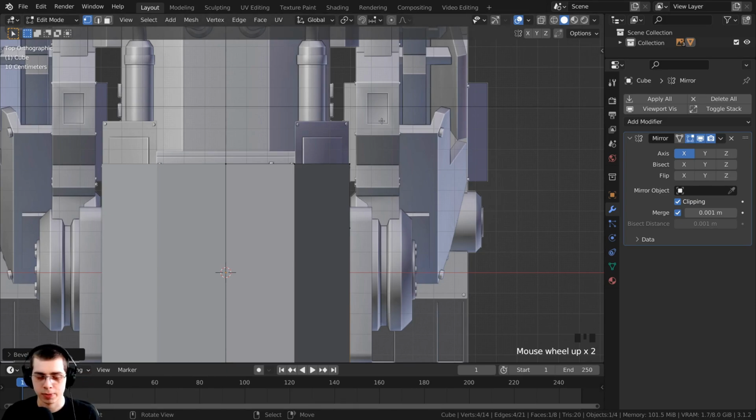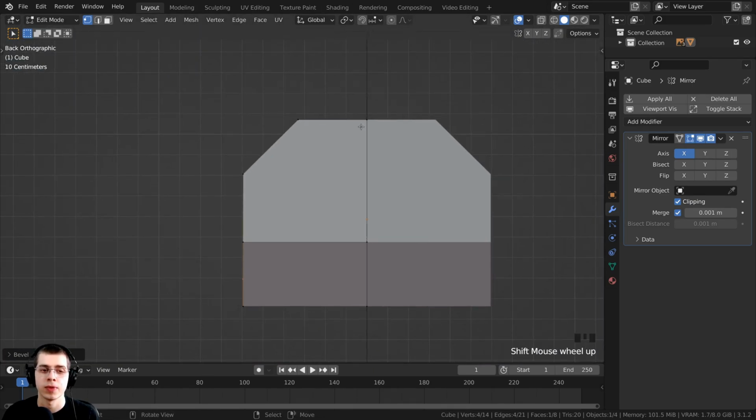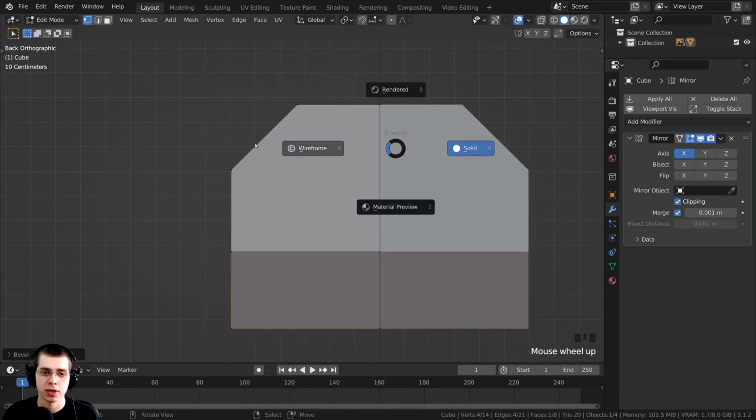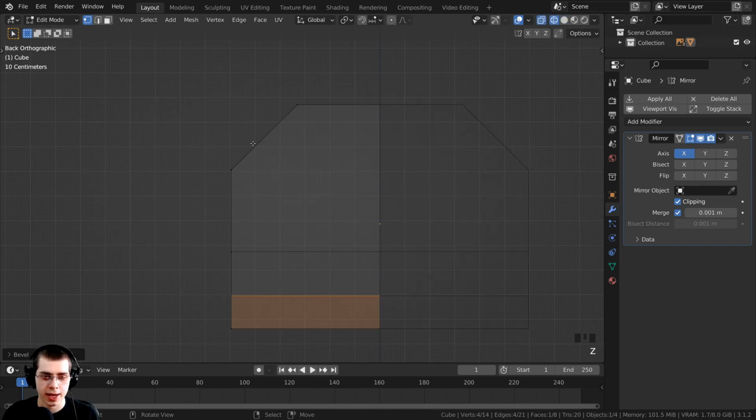So again, I'm going to press Control 1, and Control 1 is going to go to back view. Then I'm going to hold down the Z button and go to wireframe, and I can press A to deselect everything. So now I just want to add a cut going through that entire cube. So what I'm going to do is press the K button, and the K button is going to activate the knife tool.